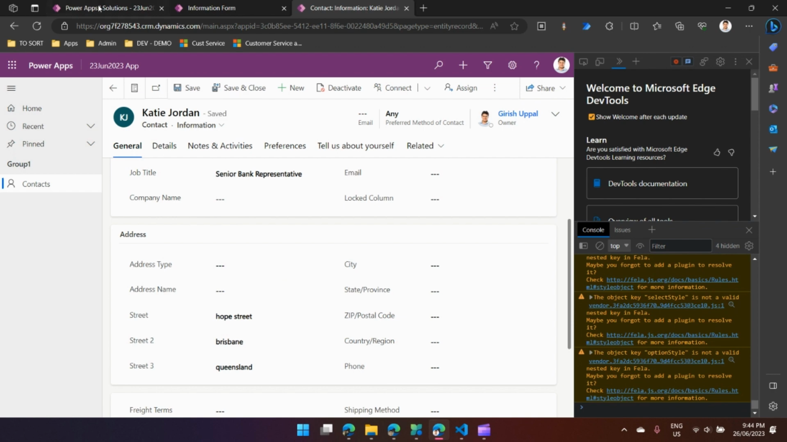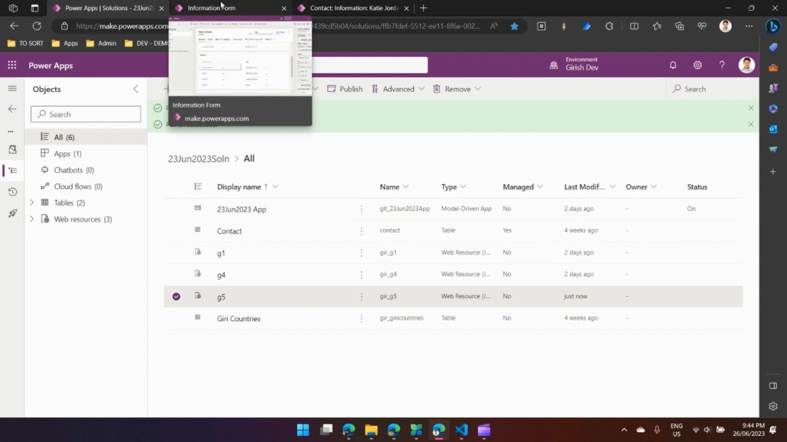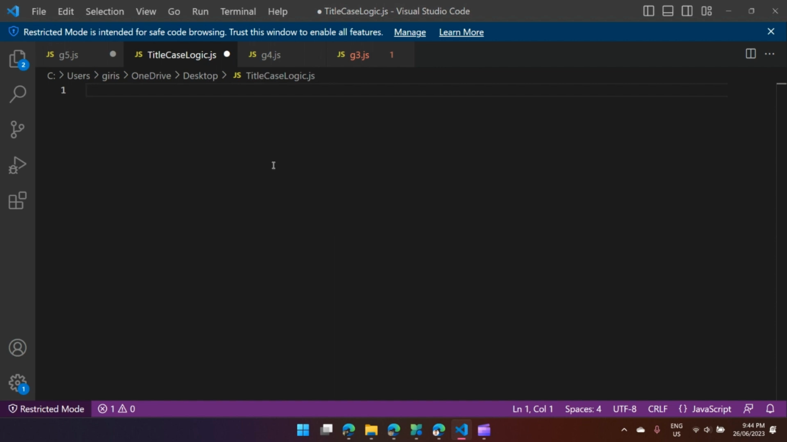I have created a separate solution, and within that solution, I have this model-driven app, and I need to write one JavaScript for that. So how do we write a JavaScript? There is a simple logic. First, I'll set some function. I have created titlecaselogic.js, with a function which I'll call TitleCaseFunc, and I will pass the execution context.